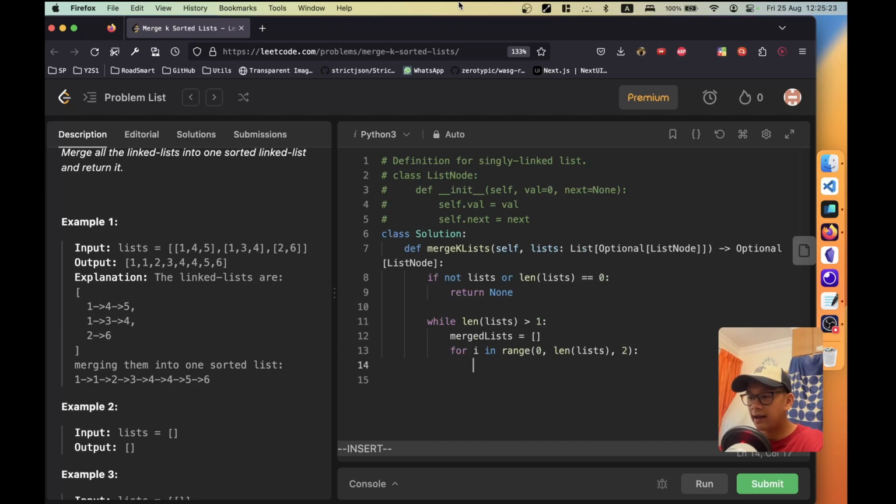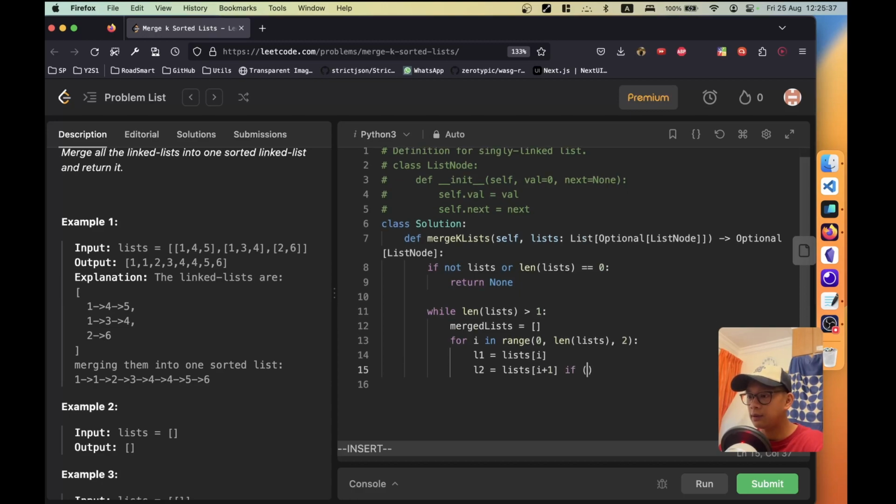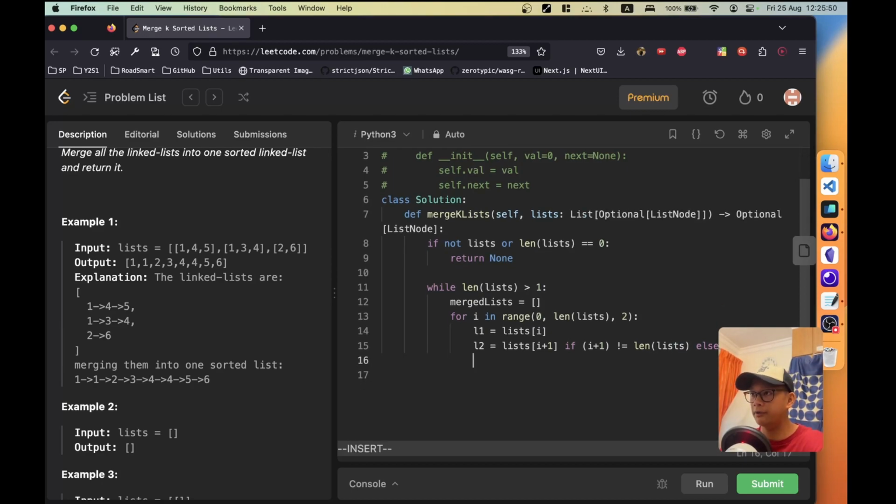So we'll take L1 to be list at index i, and then L2, the second item within the pair, will be list i plus 1, right? So we'll take only list i plus 1 if i plus 1 does not equal the length of list, right? Because if it equals, then it's out of bounds. Else it's None. So this is only to take care of the odd number case, where the last element will be out of bounds.